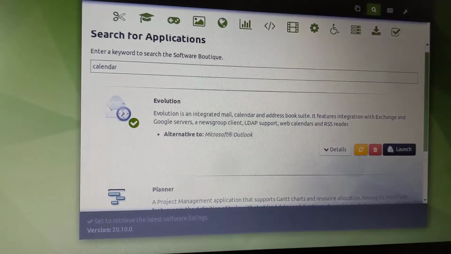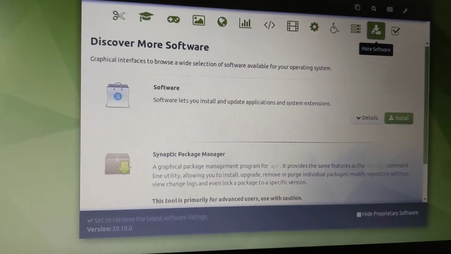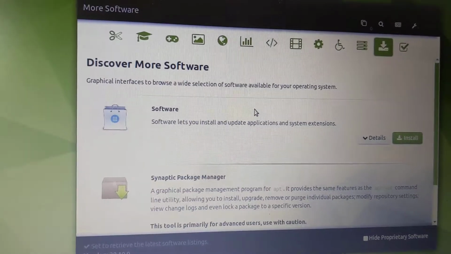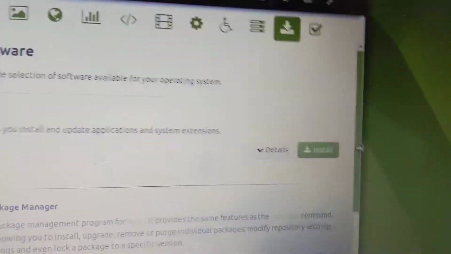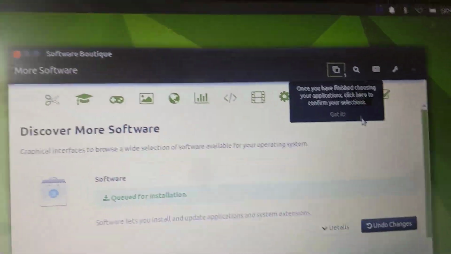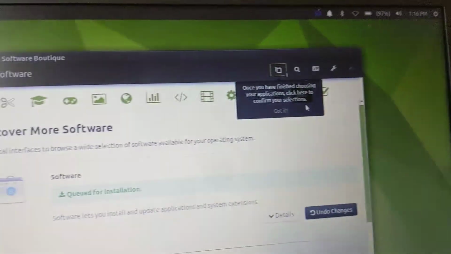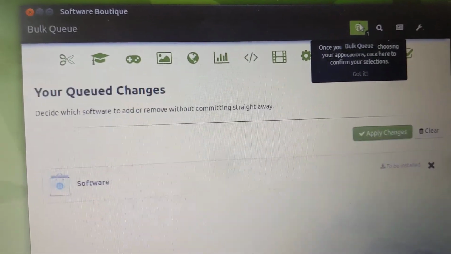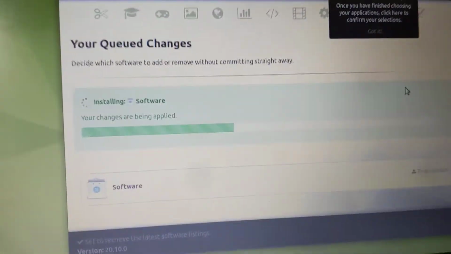Well, I wonder if they have another software store. This right here is called the Gnome software store. So this is like a second boutique. I'm going to install this right here. And it says, once you have finished choosing your application, click here to confirm your selections. So the boutique is like, think of it as a cart. You put it all in your cart, and then you got to go here and apply the changes so you're actually installing it.